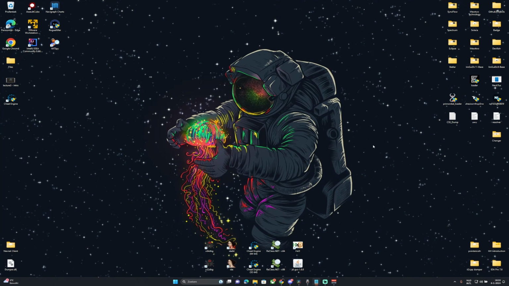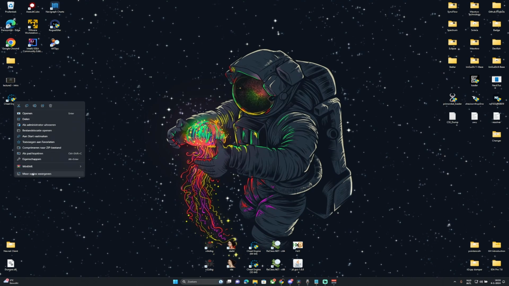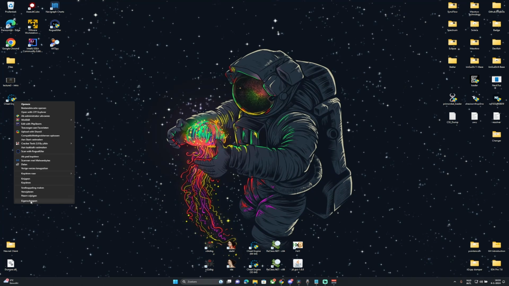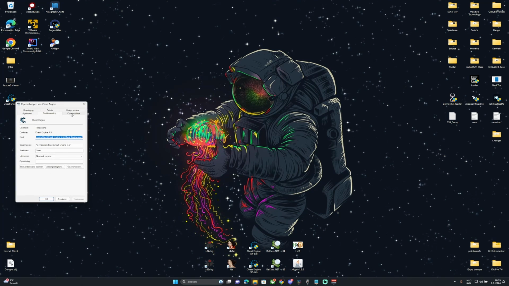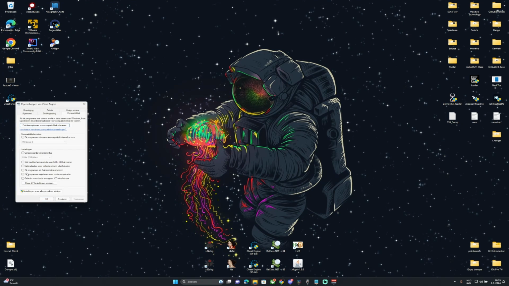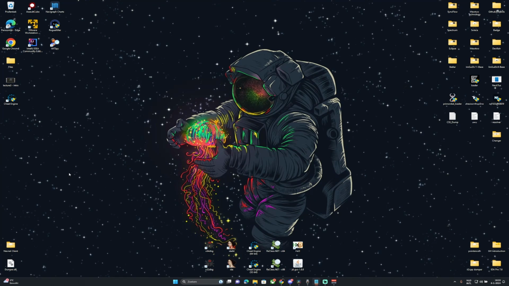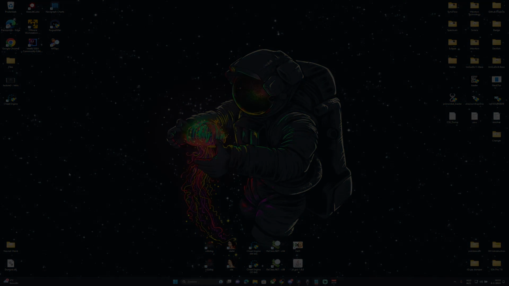The last thing I recommend you to do is to right click on Cheat Engine. Click on More Options if you're on Windows 11. And if you're on Windows 10, click on Properties. Go over to Compatibility and make sure you run this program as an administrator. Just click the box, click on Apply and click on OK. And that's it. Cheat Engine is now installed and we are ready to use it.